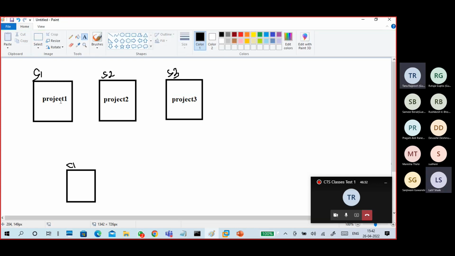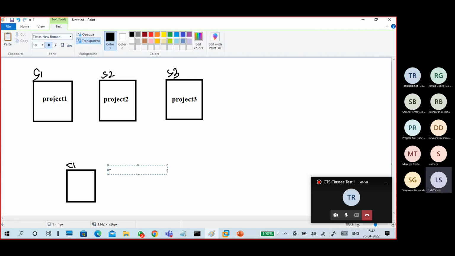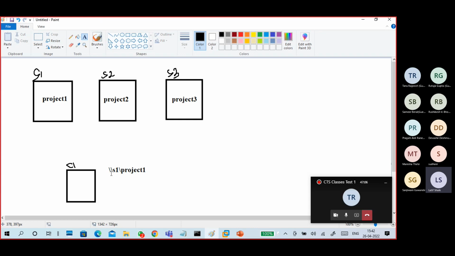Now client wants to access project 1, and what should he know? He should know where is project 1. Which server has the project 1 folder? S1, right? So what I have to do is go to S1 slash project, right? So I have to open the sharing slash S1 slash project 1. So then I can open the project 1.